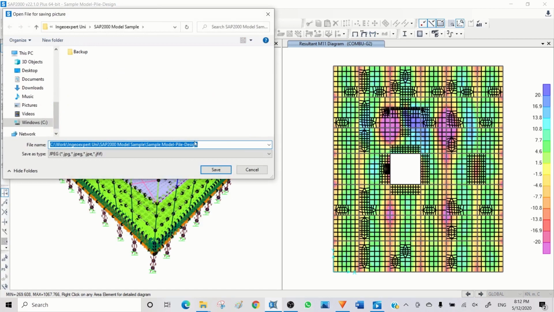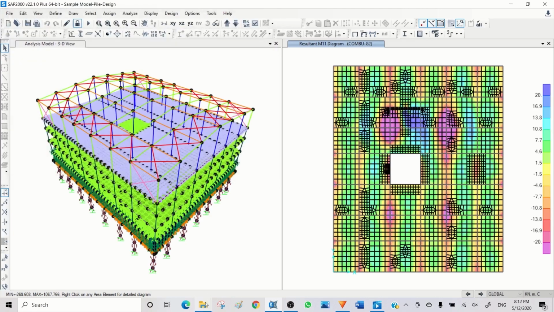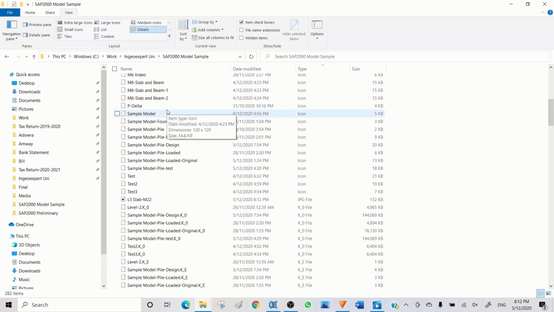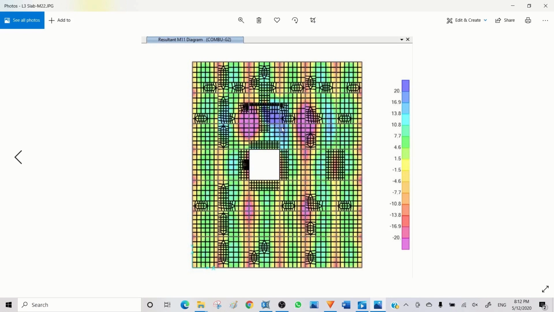and mention what name you want to put. I can put, for example, level 3 slab M22, and then it says this is based on JPEG format. I can save it. The image is coming to the address you saved. Currently I saved it in the main folder. So if I come here and open this, I can see this one.